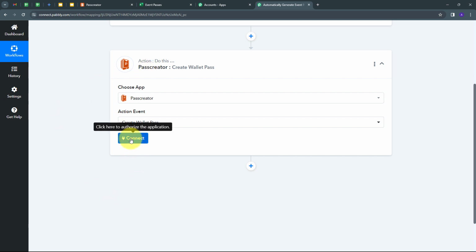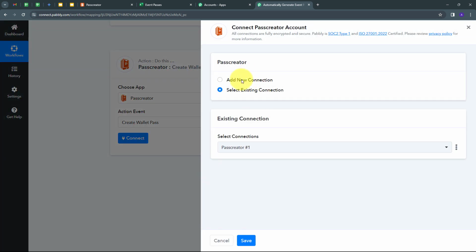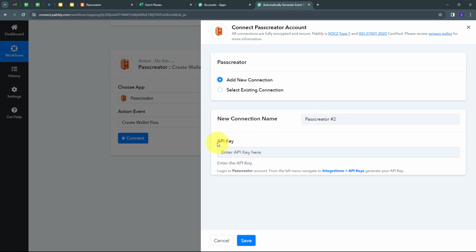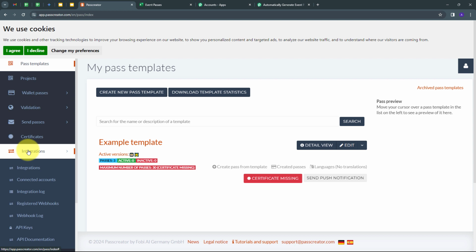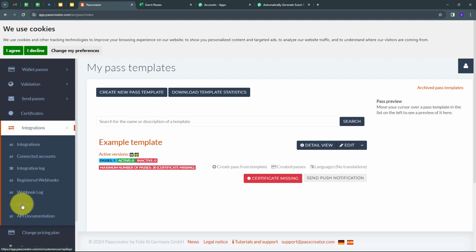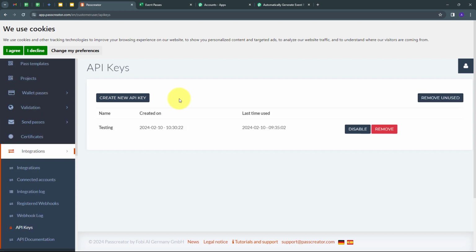So I'll click here on connect and I have to click on add new connection and I have to give an API key to connect Passcreator with Pabbly Connect. And where I'm going to get this API key, for that I have to first log in to my Passcreator account and on the left menu I have to navigate to integration and go to API keys to generate the API key. So I will go back to Passcreator and here I will go to integration, and in integration I am going to open API keys and here I am going to create a new API key.